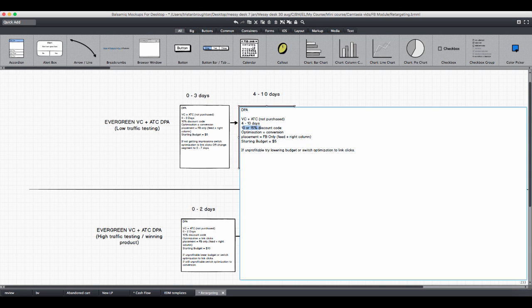Sometimes you can increase your discount code by 5% here. It just depends what your margins will allow. This will probably get you more sales, but as well it will sacrifice some of your margin. But these are all the same settings here. But if this ad becomes unprofitable, you can try lowering the budget or switching the optimization to link clicks.